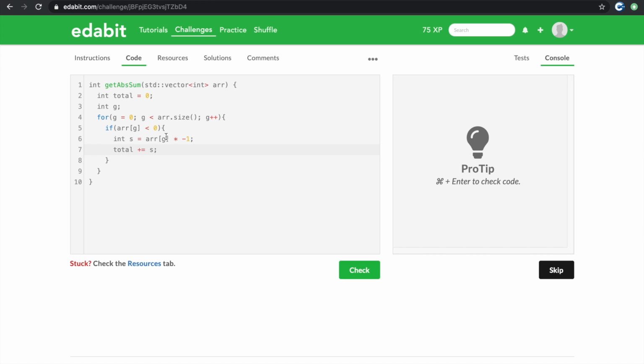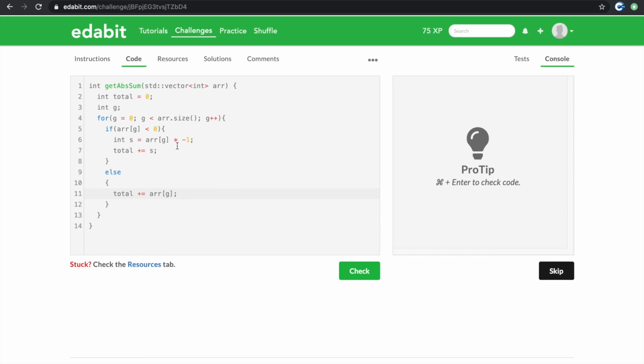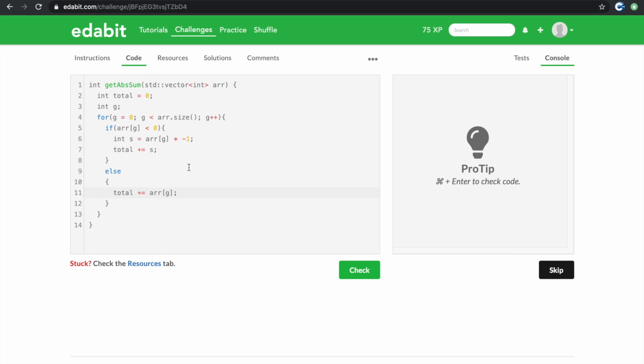So we're gonna end that with a semicolon, and then below this, within this else, right? We're gonna write our else statement. Else, total plus equals the array of G. Right, so this is gonna be perfect. We could have used an absolute value function that's built in with a certain library header file within C++. We built our own. It works fine. We're going to be good.